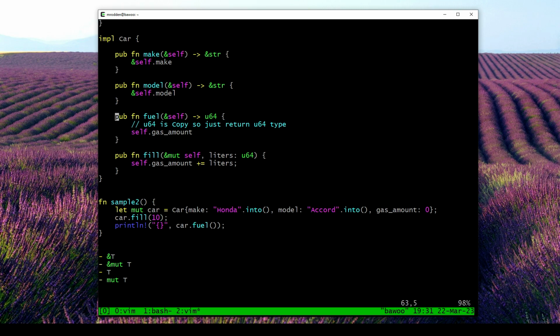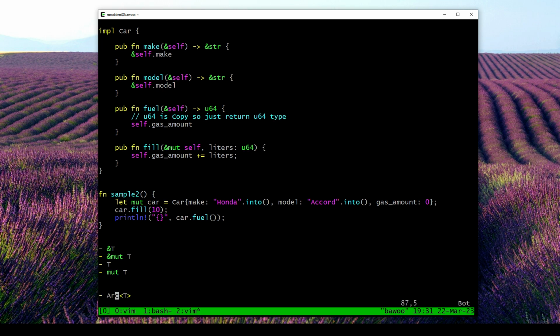And for make and model, you wouldn't have to care because those are readable. However, if you wanted to have multiple threads call fill, then you would have to use an Arc Mutex T to guarantee that only one thread was calling fill at a time, so that you didn't have two things trying to alter the gas amount at the same time, which would cause a problem. Kind of makes sense when you think about it. So in that case, you'd have a Mutex T, Arc Mutex T.